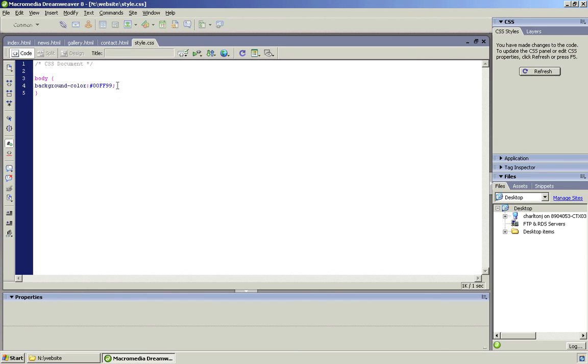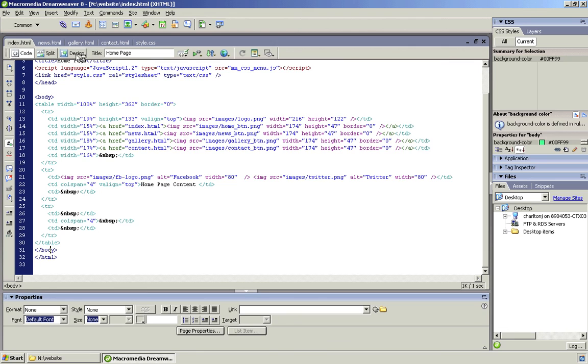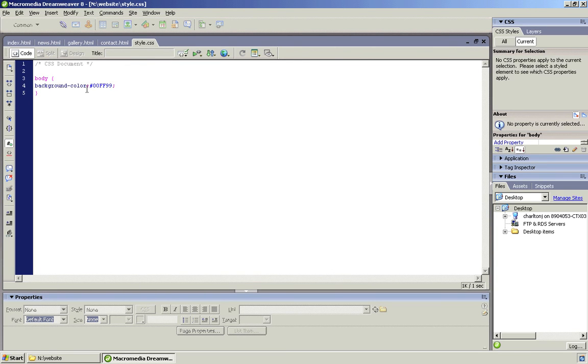Click save. Now let's see what's happened. We go to contact. It's updated it green for us. We go to gallery. It's updated it green for us. We go to news. It's updated it green for us. And last but not least, design. It's updated it green for us. Can you imagine how much time that would save if our website, for example, had 1,000 pages? It's done it all in one go, just by putting that bit of code.